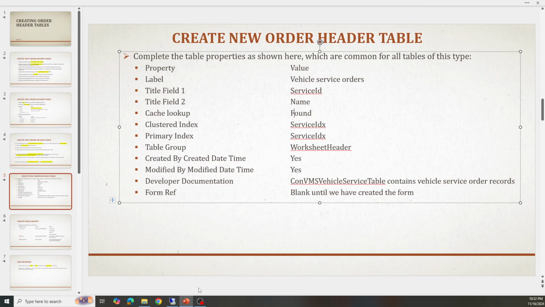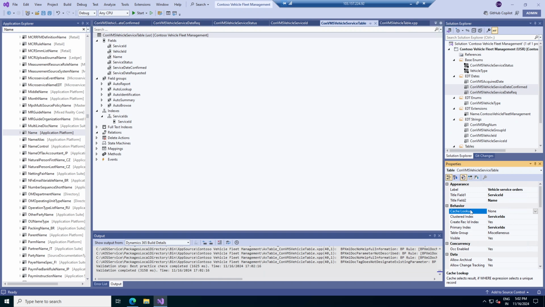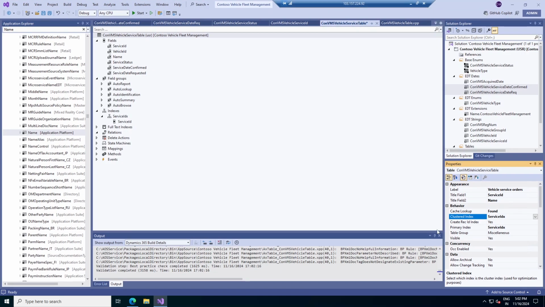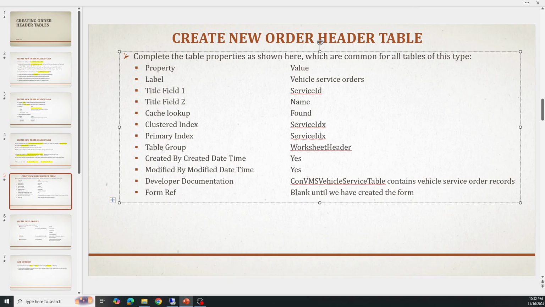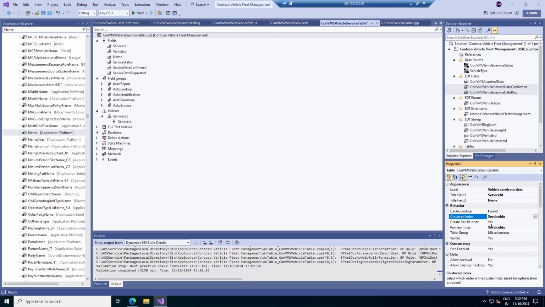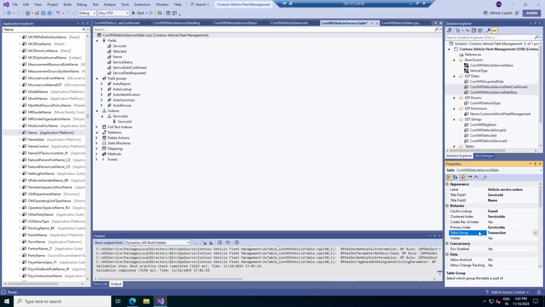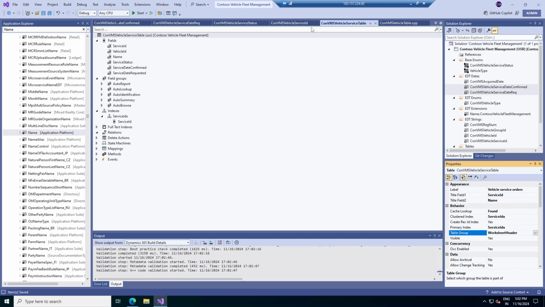Secondly, let's go for the cache lookup property, found. Then secondly, clustered index is service ID index, clustered index. These two I have already changed. And then the table group. So table group should be what it was. It was worksheet header. Okay, so worksheet header. Now I have saved it.